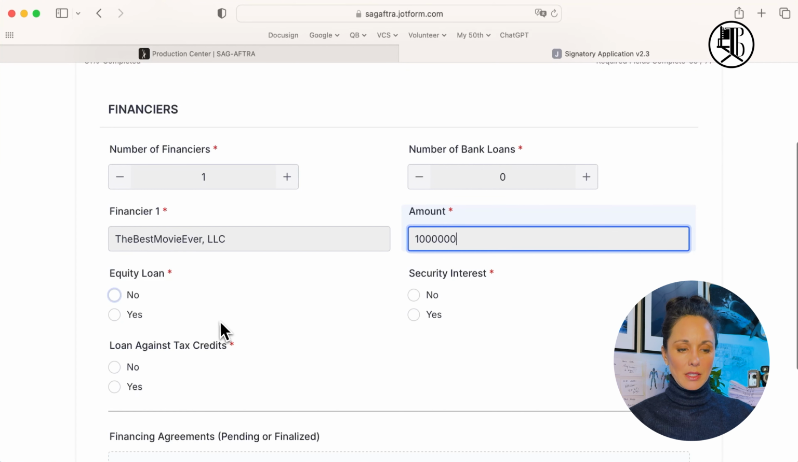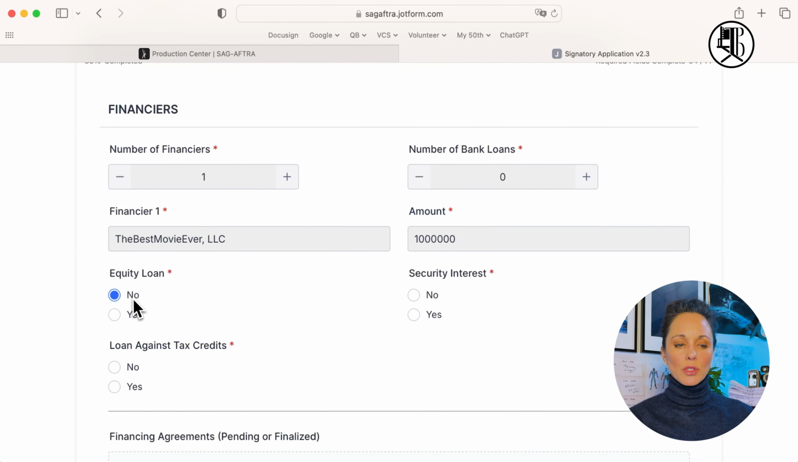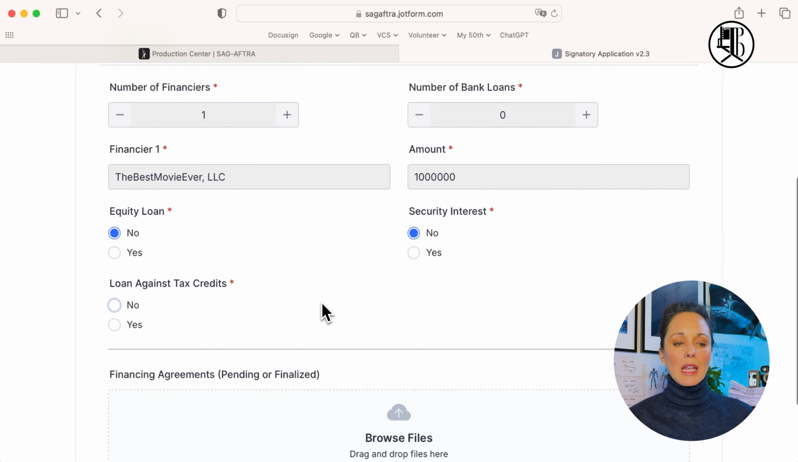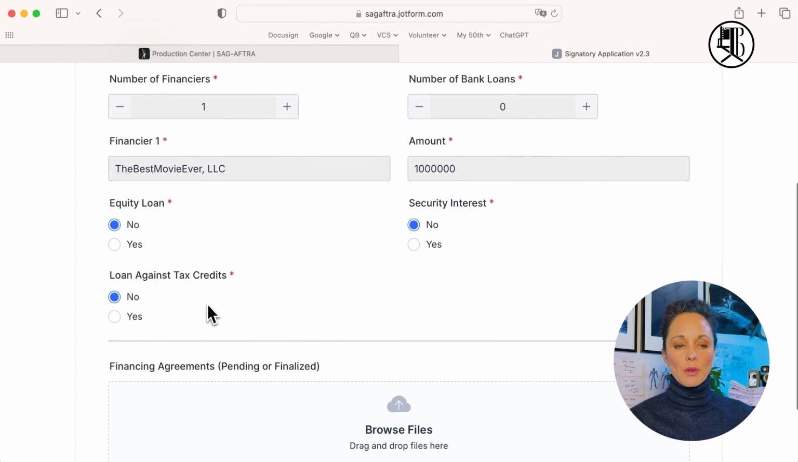and that's going to be uploaded on the bottom here. So we'll assume that you didn't take a loan out for it. There's no security interest on this, and you did not do a loan against tax credits.